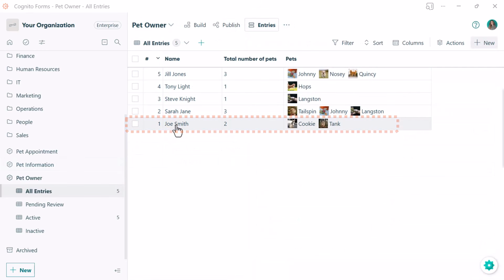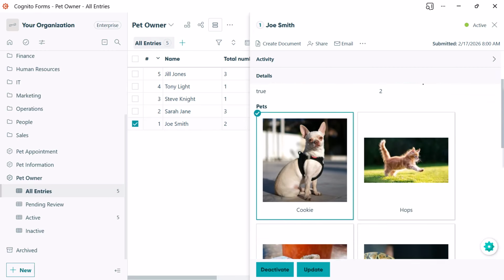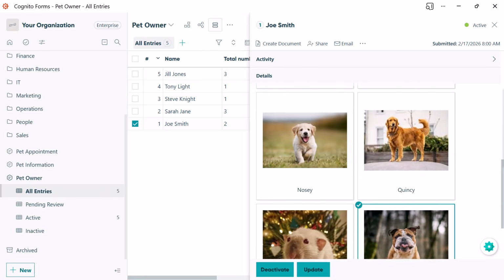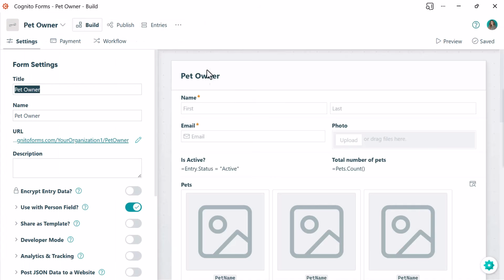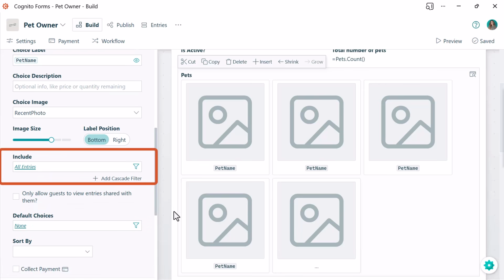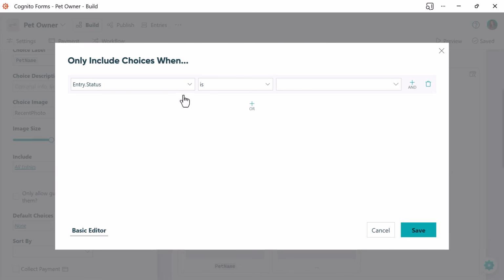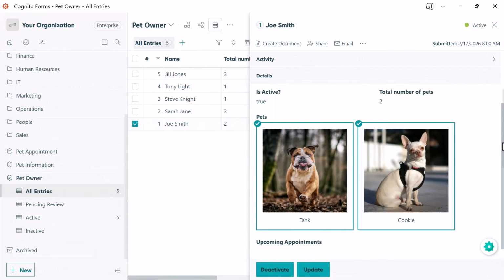One thing to note is that when you open the entry, you'll see all of the pets listed, even though this person's pets are the only ones selected. If you only want to show the relevant pets instead of the entire list, you can adjust this in the field settings. Go back to the build page, click on the pets field, and scroll down to the include section. Here you can add a filter to control which entries appear in the list. In this example, I'll include only entries where the owner is not filled out. This removes pets that are already assigned to someone else.